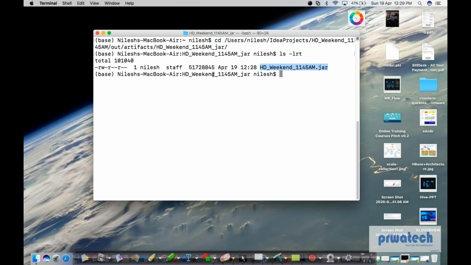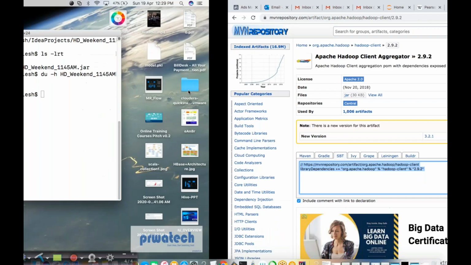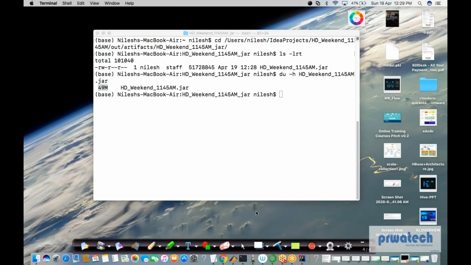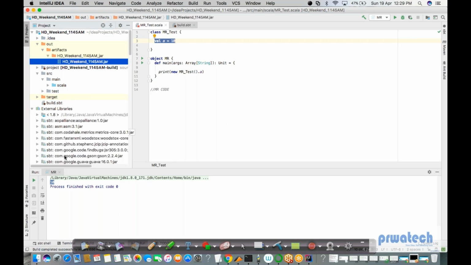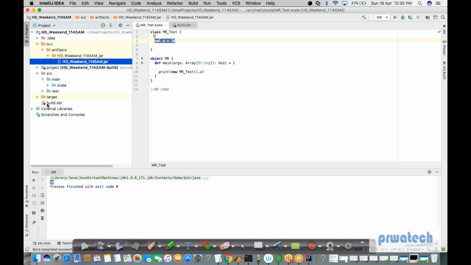What is the size of the jar? Can you see it? This is in bytes. To check this, I'll say du -h and the jar name. This is 49 MB. Now, if you're thinking that I have just written a few lines of code, just 5 lines where I'm accessing my variable called a, then how come this jar size is 49 MB? This jar size is 49 MB due to this many dependencies. If I'm not adding these dependencies, it would hardly be somewhere in bytes, 10 bytes, 20 bytes.